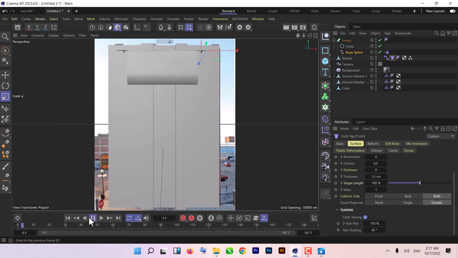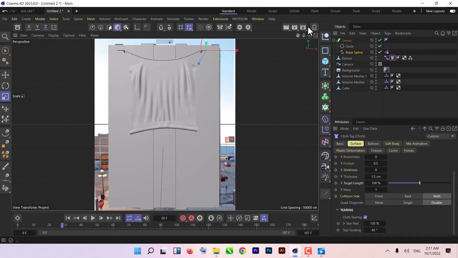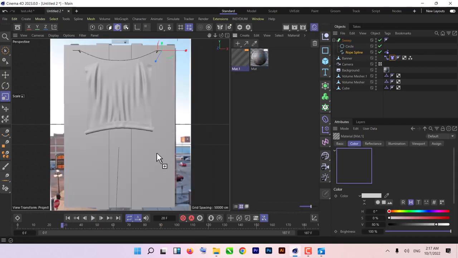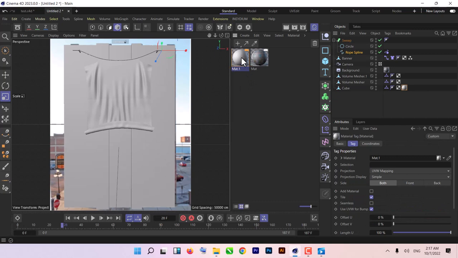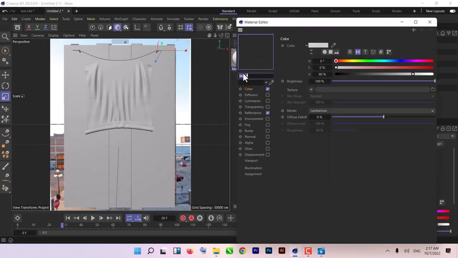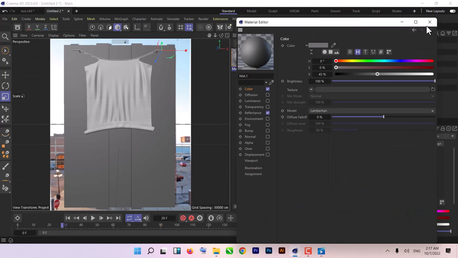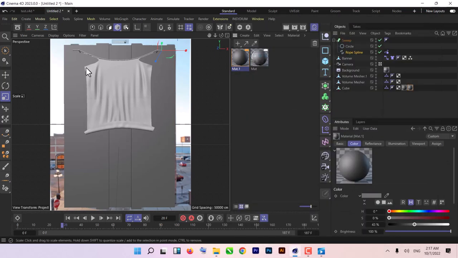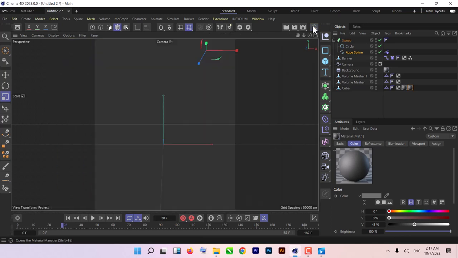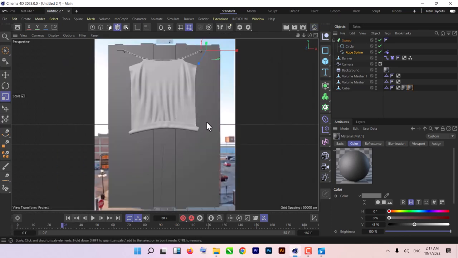Let's see what happened. As you can see here, it's going a little bit slower with the tearing effect. And we don't see the tearing effect because of our material. We just give it something else. Just change the color. As you can see here, it's tearing from both of these sides from the beginning, but we don't want that. We just want tearing to start from frame 60.